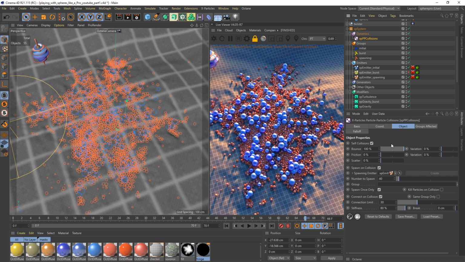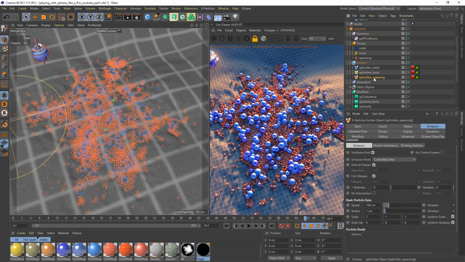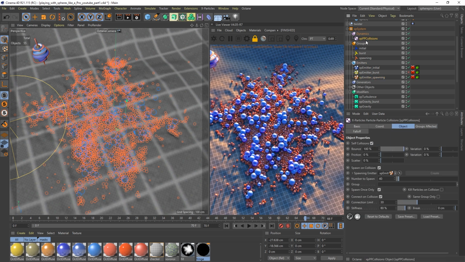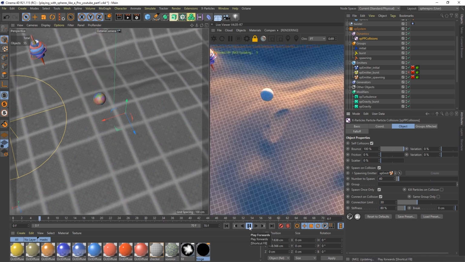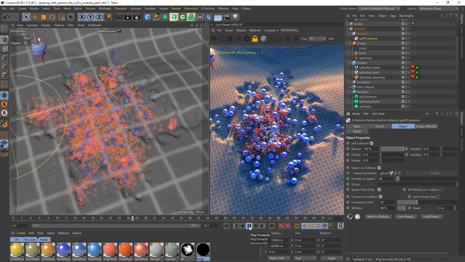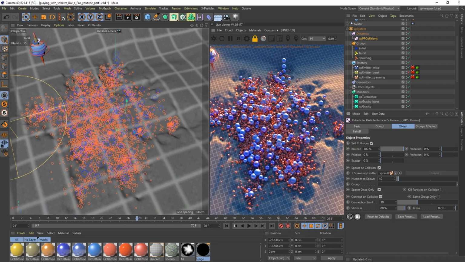If you put this effect into your objects, you will have nothing here, but you can click on create, and then you will have an emitter, and you can call it spawning. Here you can say how many particles you will create on each collision, and I say spawn only once, so this will prevent your scene from getting too much overload, and keep it manageable. So I put this one to 40. And just a quick preview here. This is beautiful, and these are enough particles for me.